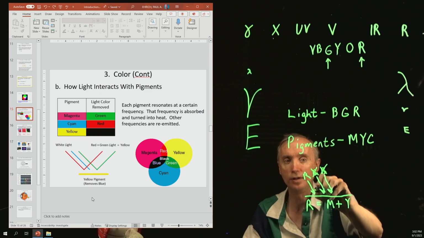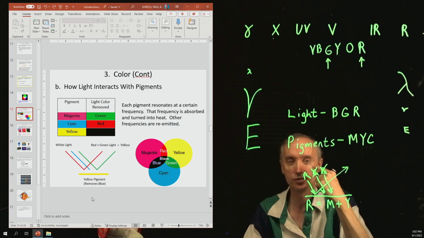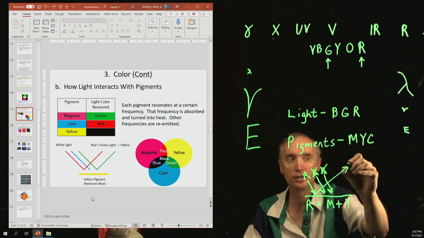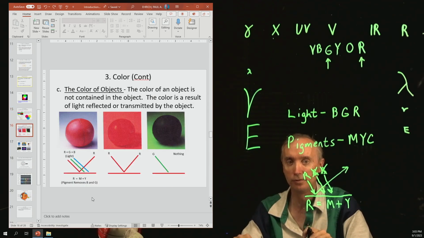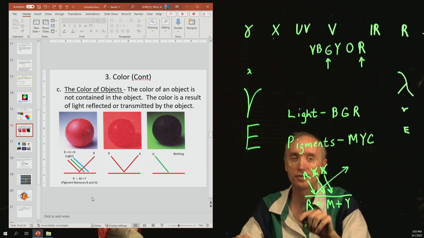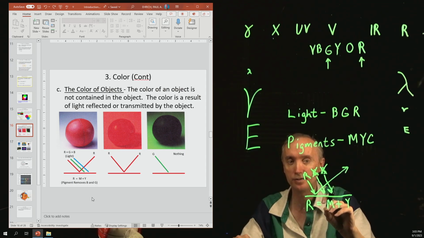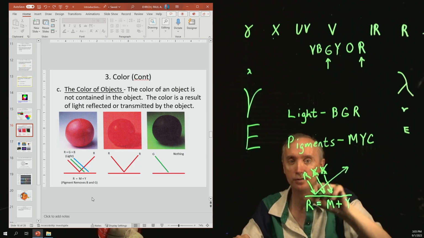So what's the only one that bounces off the bowl and then goes into your eye? It's going to be the color red. So when you've got ordinary light shining on a red bowl, you're going to see the color red. Big deal.